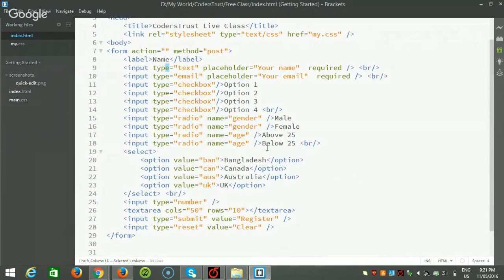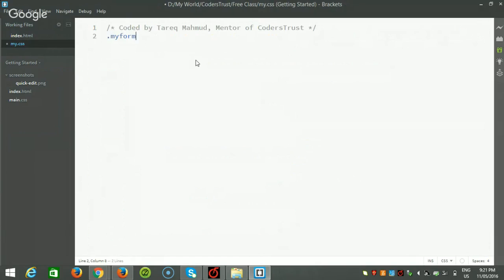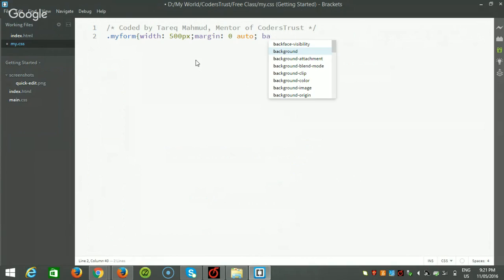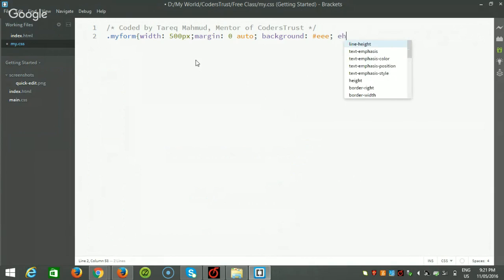Well, now I will add some CSS to make it look more proper. I am giving a class to our form, like my form, so we make a simple registration form. In the form I give some width, like 100 pixels, margin 0 auto to keep it in the center, and the background color. The height, just like 500 pixels.